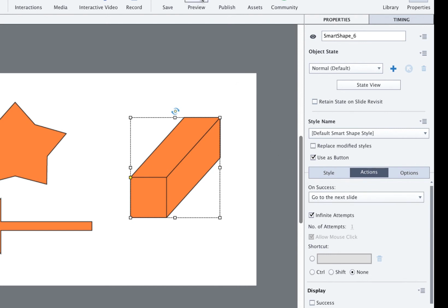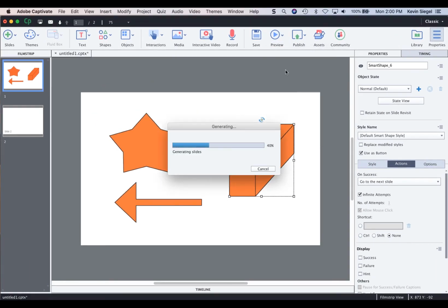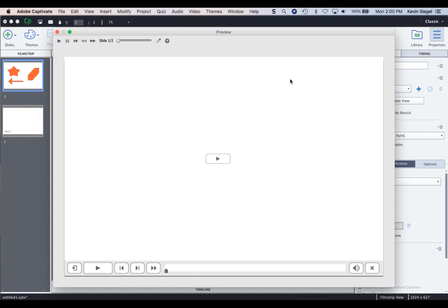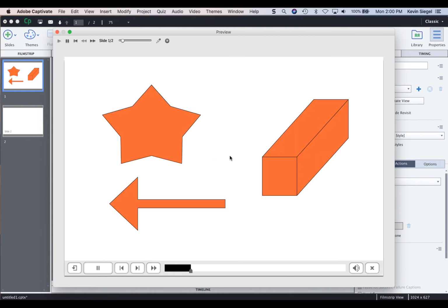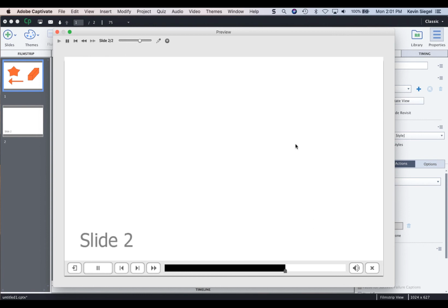So now when I preview the project, check this out. I'll autoplay. Here's the shape where I added the action. I'll click it. I end up on slide number 2.